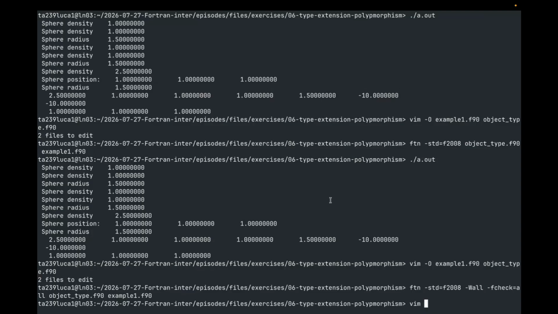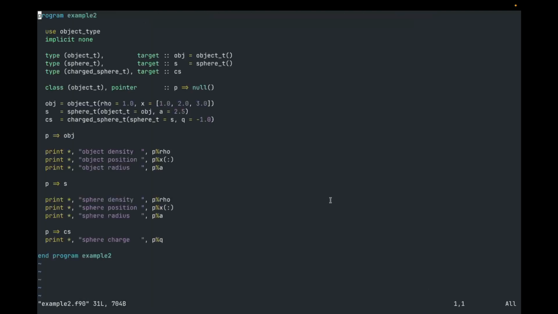Let's actually take a quick look first at example 2 .f90, and we can see what we're doing. So we're saying here now we have a polymorphic pointer, and we're saying that it's pointing to anything which is object T or which inherits from object T, and we're calling it P. And we create obj S and CS, each of them building on top of the previous one in the chain. We point P to obj and say object density P row, PX, PA, okay. P points to S. What happens here? What happens here?